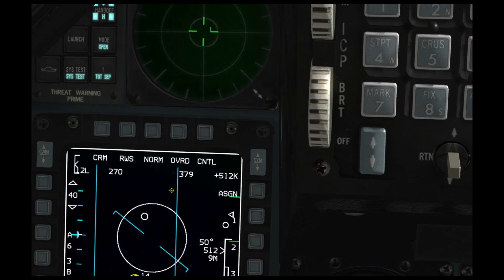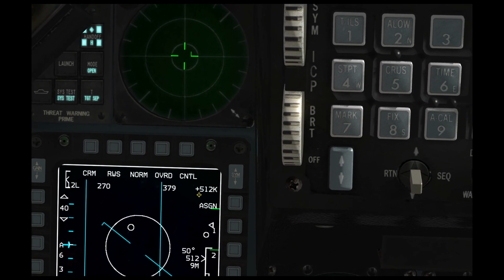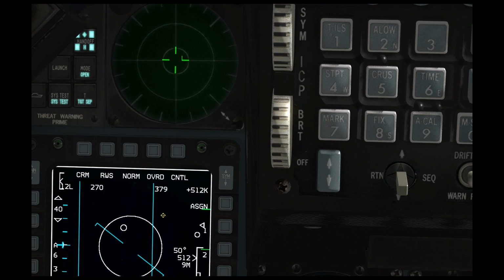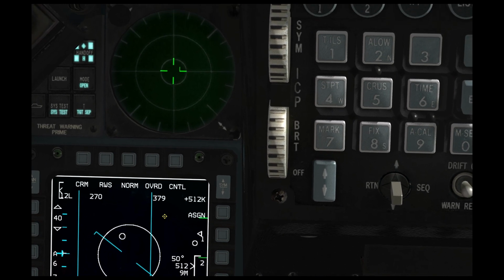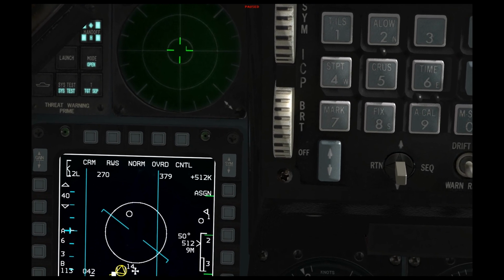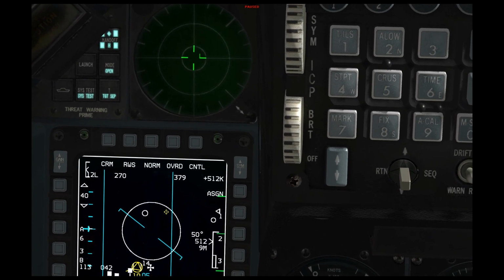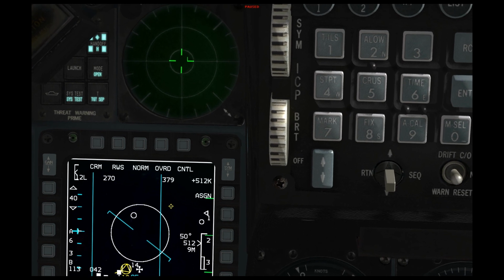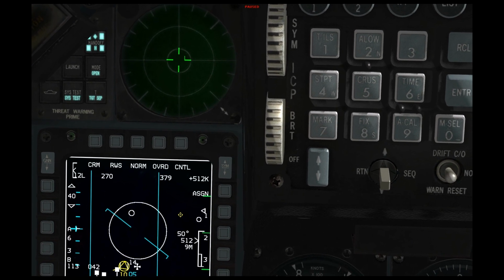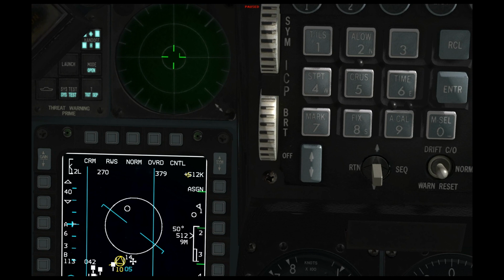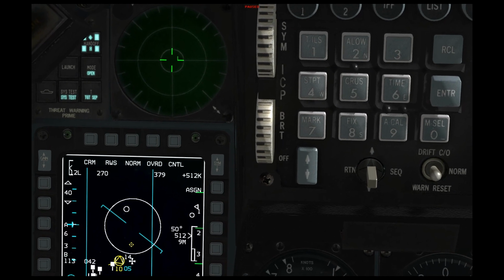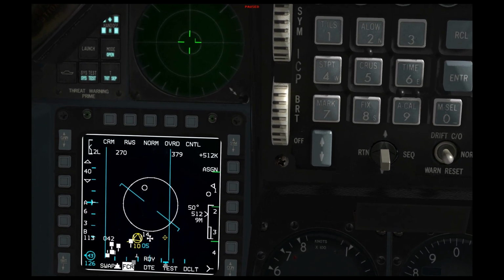Let's go over the numbers at the top. These are really important. So this top right number here where it says plus 512, that is the closure rate. And what a closure rate is, it's how fast you're approaching or moving away from the target. So if it's positive, then you're moving towards the target. If it's negative, you're moving away from the target. Now, it's in knots. So right now I'm closing on this target at 512 knots. Okay?